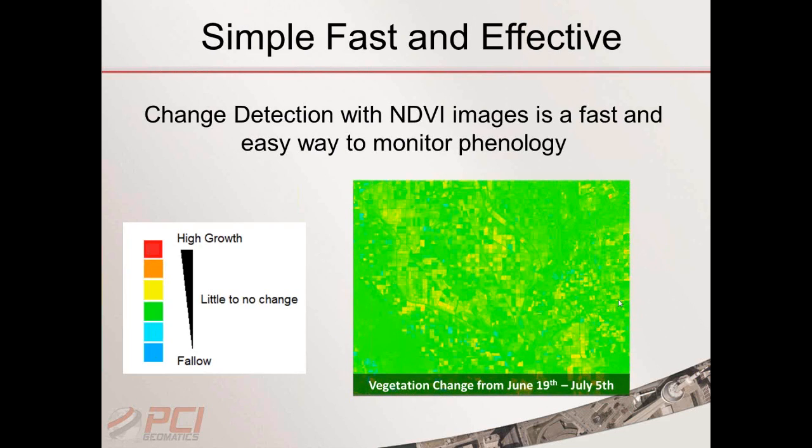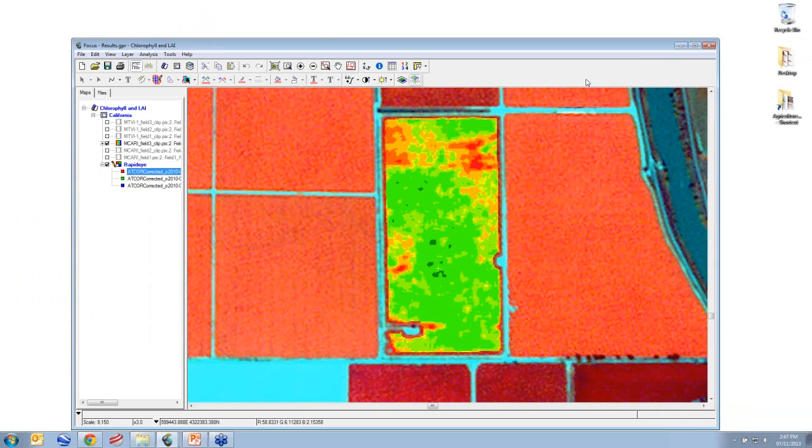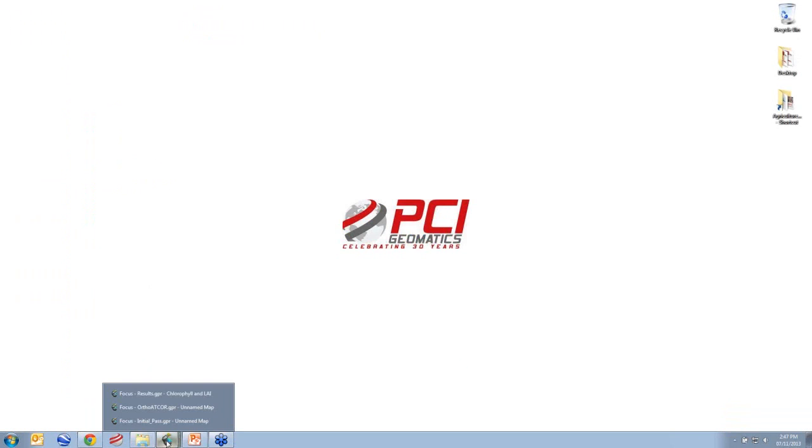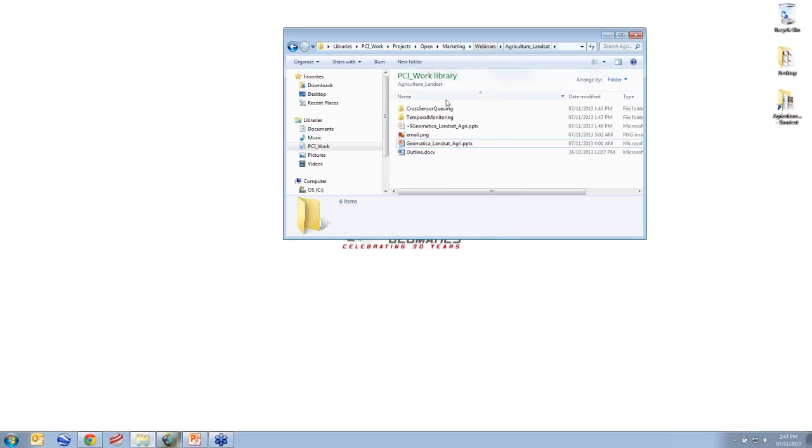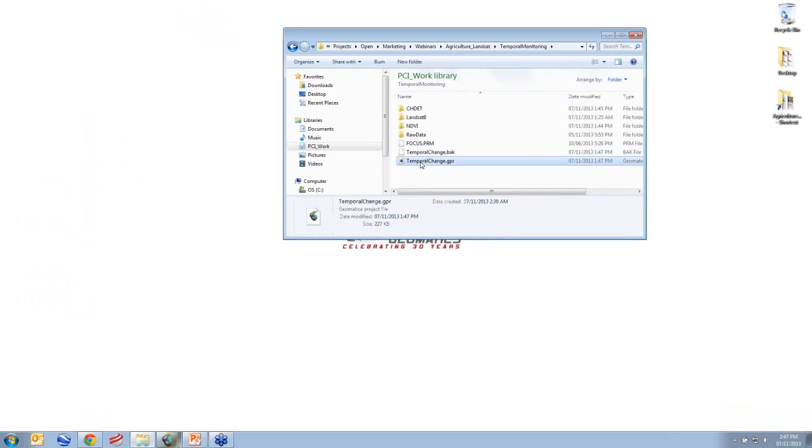And then if we look at June 19th to July 5th, we have the same graph, but as you can see, it's a notably different result. So we're going to take a look at these results and these concepts and why it's so useful. So let's open up our project here.